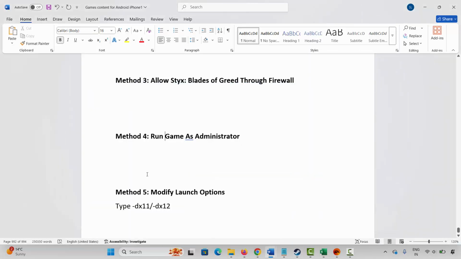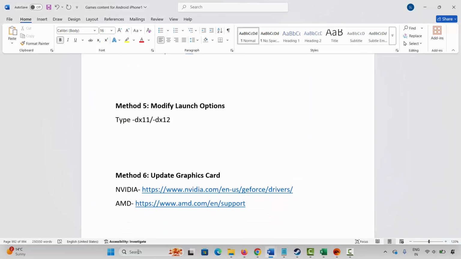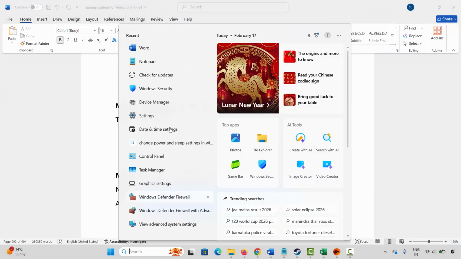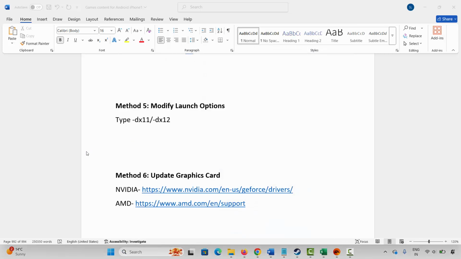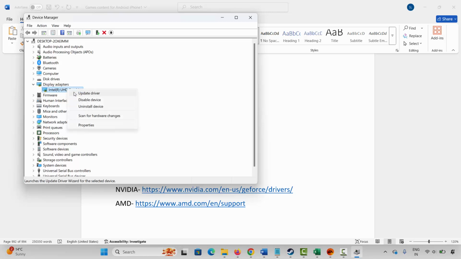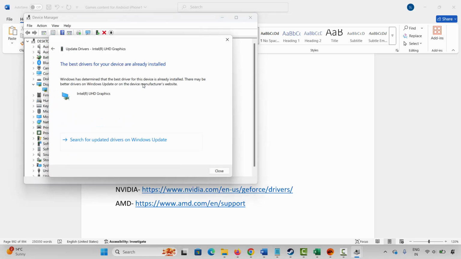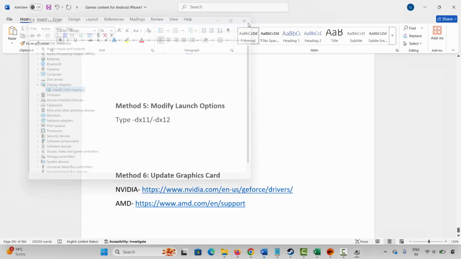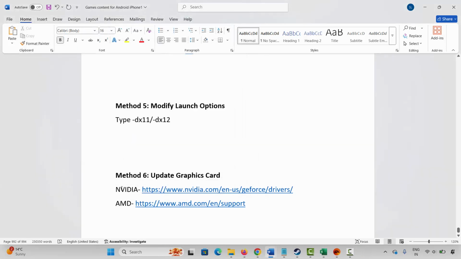Next is to update your graphics card. For that, go to the Windows search, search for device manager, expand display adapters, select your graphics card, right click on it, click on update driver and then click on search automatically for drivers. So this will check and update your graphics drivers. After updating your graphics drivers, launch the game and check. NVIDIA and AMD users, go through the link already given in the description and update your graphics card from there.